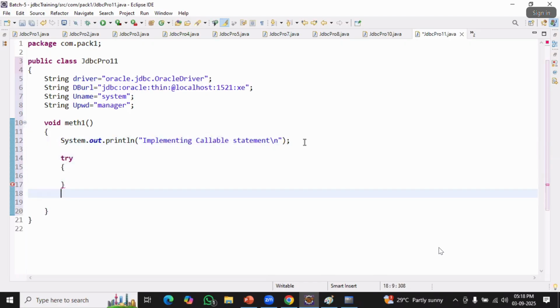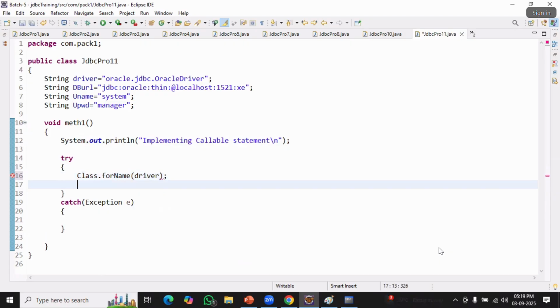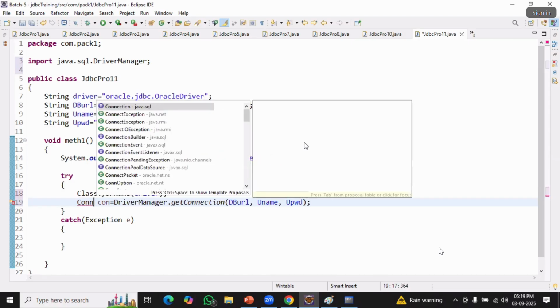So let me write try, catch, and here Exception e. Now inside the try block, I'm going to write Class.forName, and here I'm using my driver. After that, DriverManager.getConnection with URL, username, password, equal to, please help me, con belongs to the Connection interface.